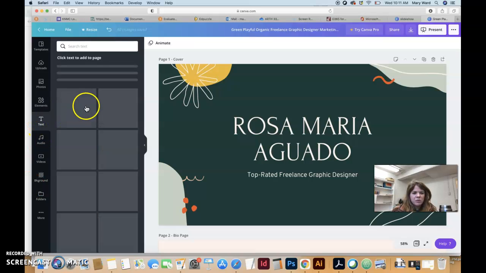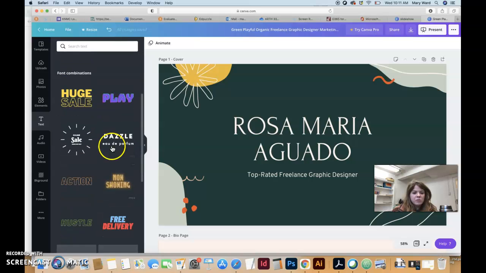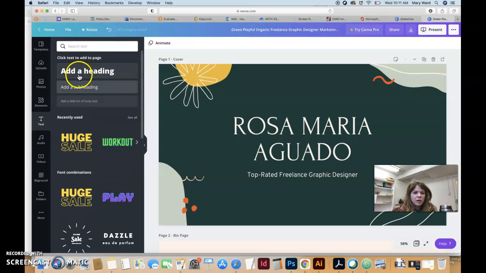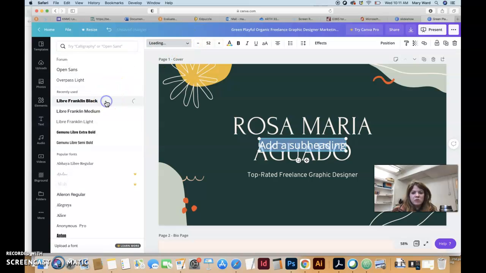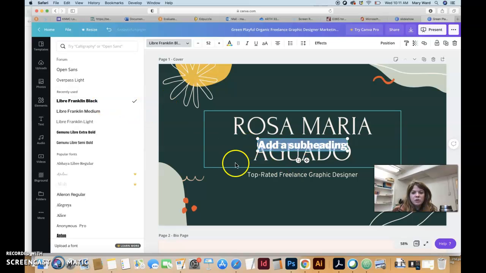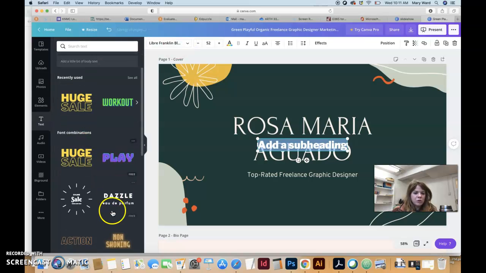Here's text that's kind of ready to go, basically. So you can choose from these font pairs that look nice together. And then you can also do a heading. So if you just click on this, it'll bring in a heading, and you can change the text here. Maybe I want this type of font instead. So it changed it to Libre Franklin. So you can bring in headings, subheads, body copy, or just these pre-made texts that are here.